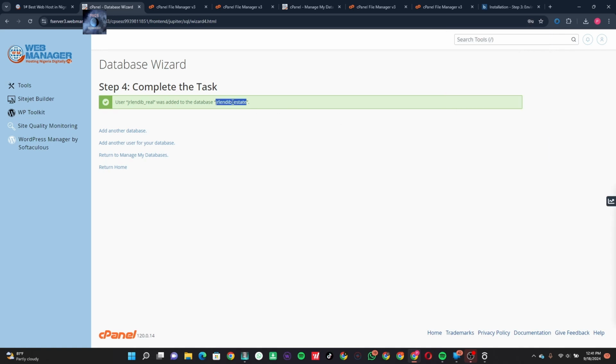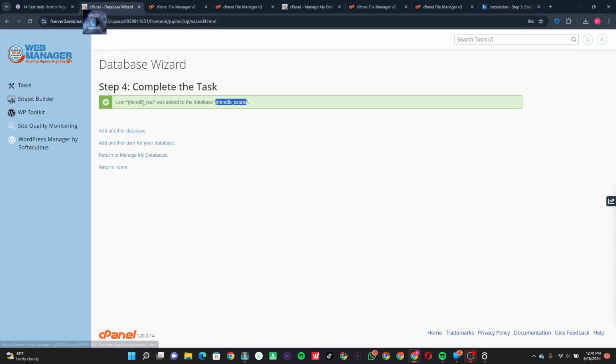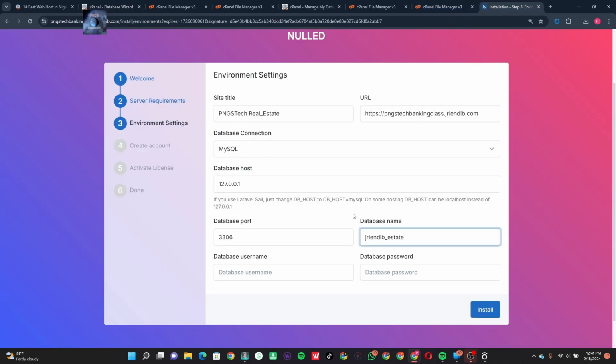So this is for our database. I'm going to copy that and come right here. I'm going to paste that. Same thing also for the user. You double tap. Once you double tap on it, it will highlight the group of words, that is the particular word in the group. So this is for the user. Then the password, you're going to enter the password that you know. So click on install.